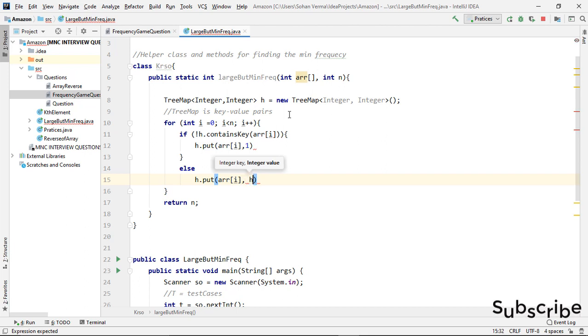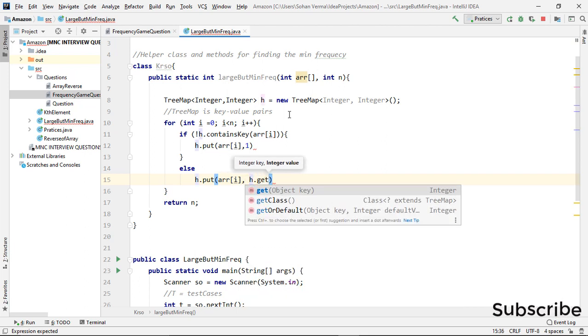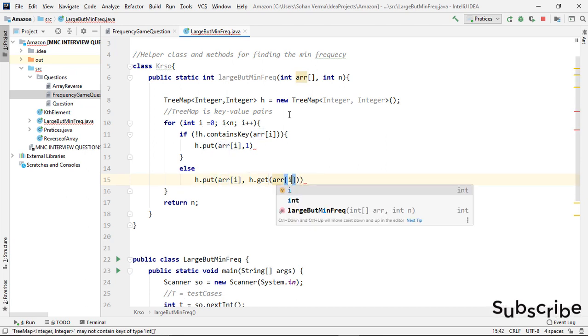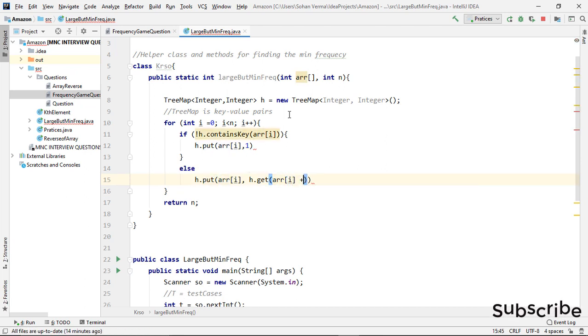Now onwards, h dot get array i plus 1. So I think most of you think you understand, but you don't, so I will describe it to you.